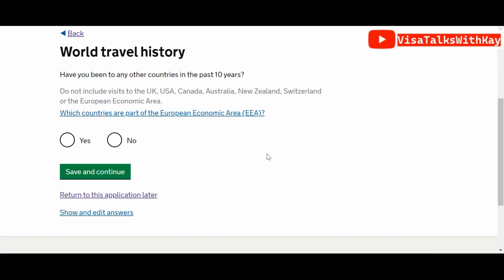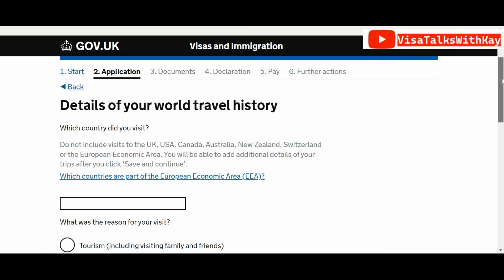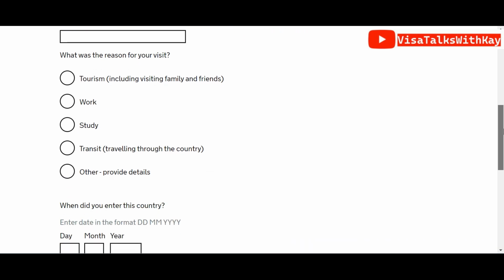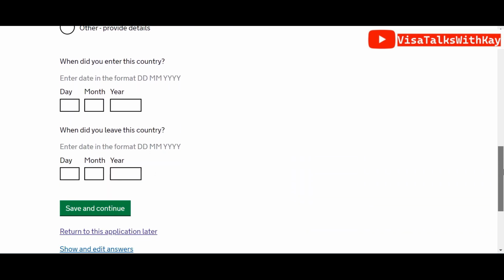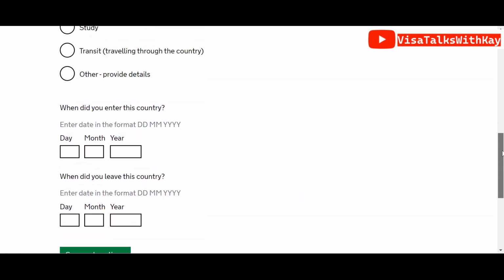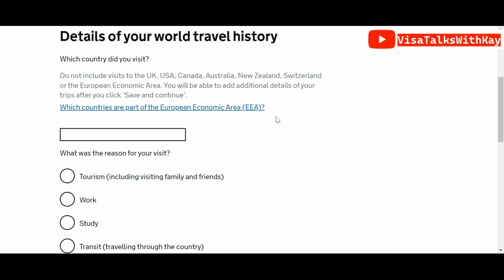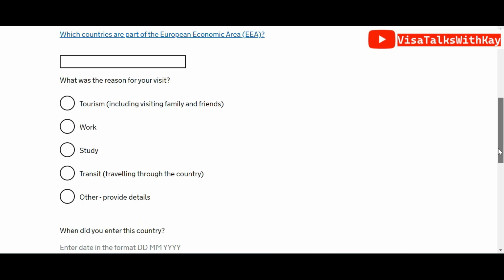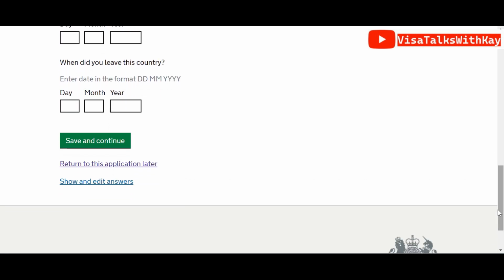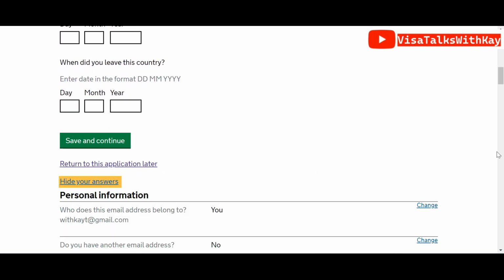So if you have other world travel history aside from the UK, US, Canada, Australia, New Zealand, Switzerland, you need to also declare. And one thing you need to also know is that if you've been refused before, please don't hesitate to declare, because previous refusals necessarily do not mean you would be refused again, right?